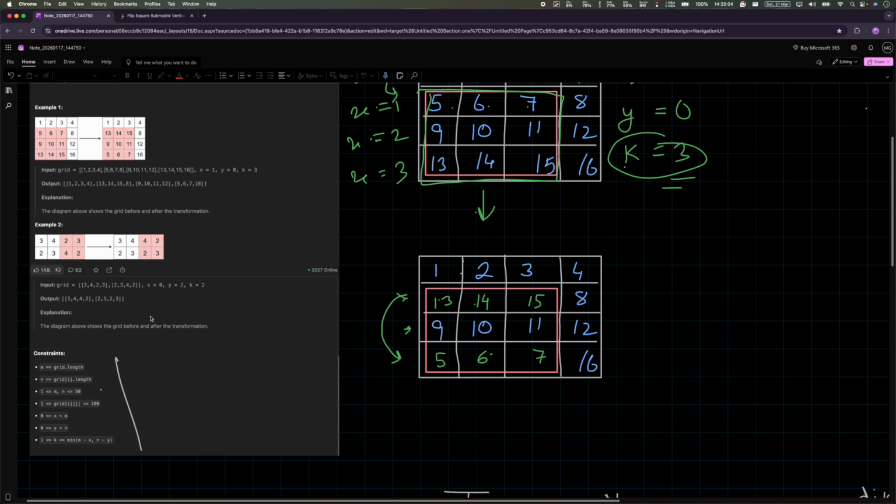Now let's jump into the constraints. So if you follow over here, constraints are nothing but 50. So even if we do 50 square, that is an n square problem, it's much less than 10 to the power 8. So the constraints are very low, so we don't have to worry about that.